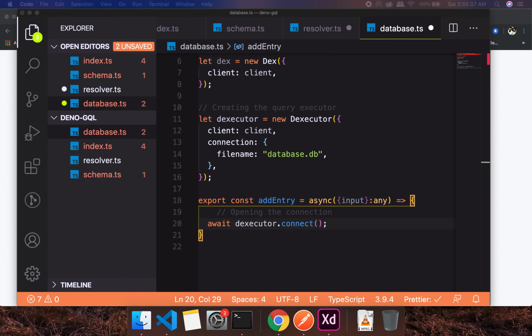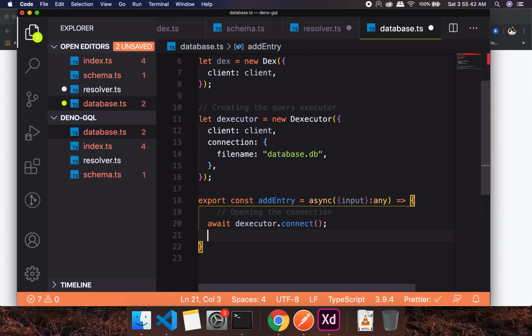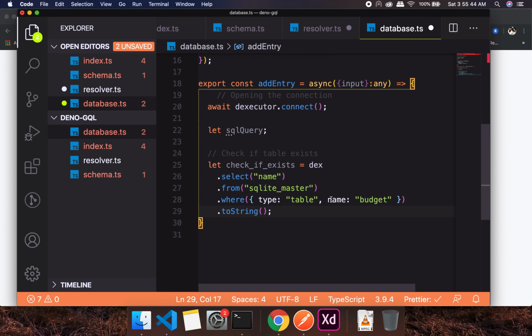We need to check if the table exists, because this is a very important thing which we need to do here. You need to check if your table, which has the name budget, exists. So this is where you get the Dex. Dex is a query builder, as we told already, and select name of the table in SQLite master. This is a complete database where type is table and name is budget. So we'll have a table called budget, and in that we'll have all the transactions.